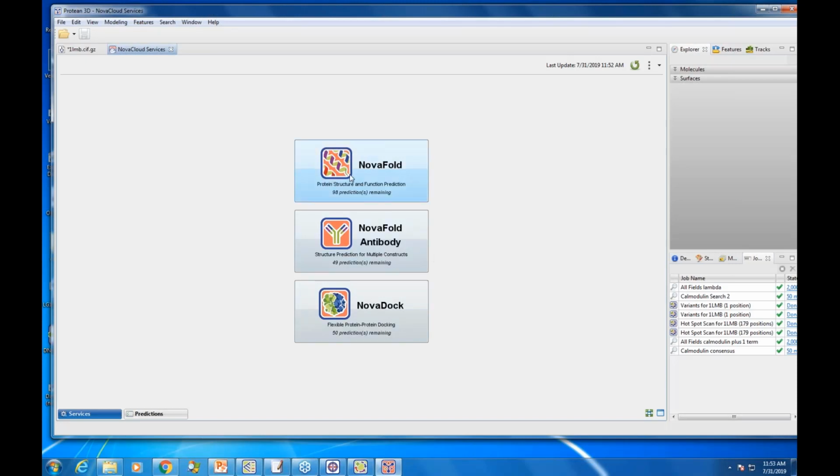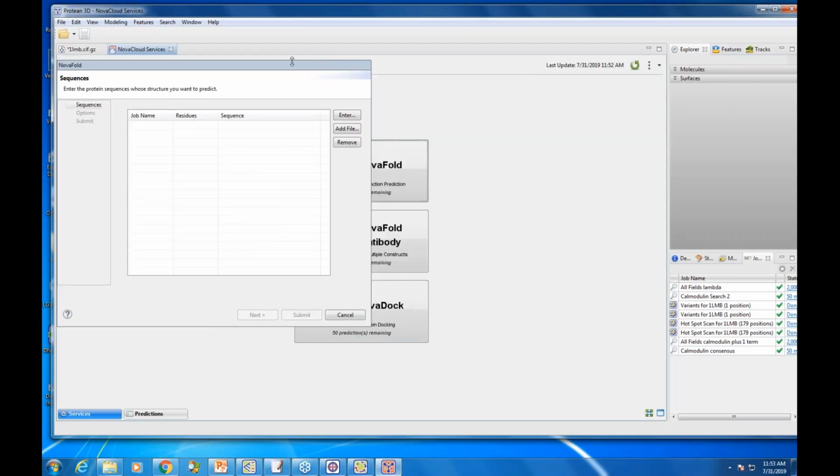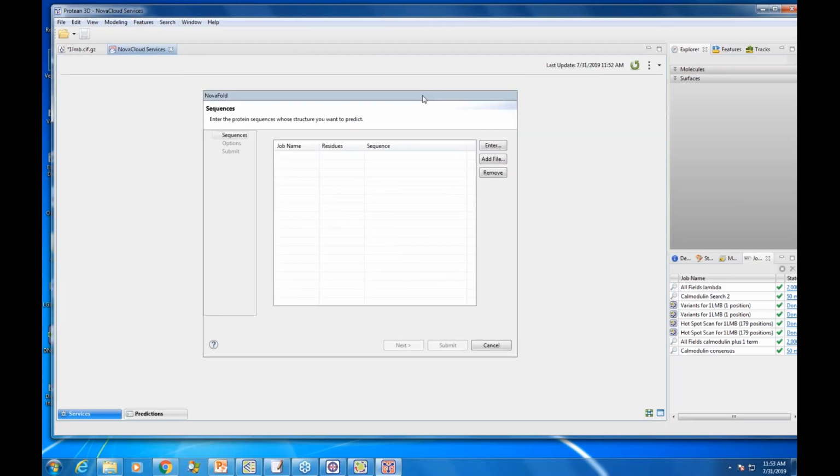For NovaFold, I'm just going to click on NovaFold, and there have been some improvements made here as well. The algorithm is now more sensitive to clashing between molecules.